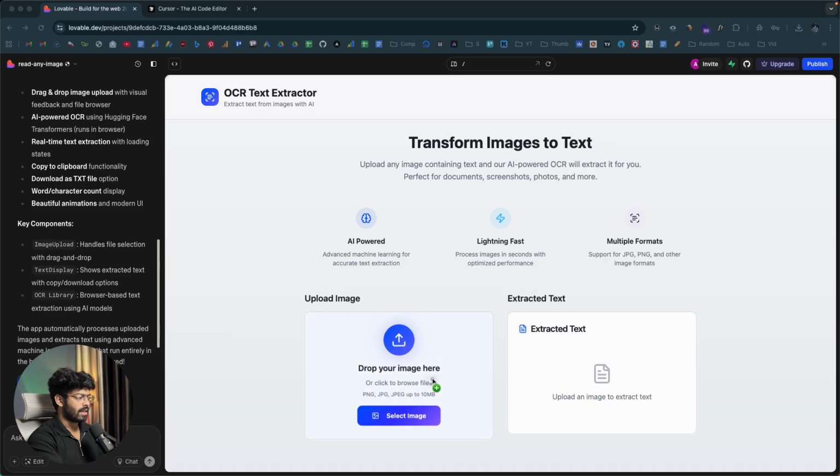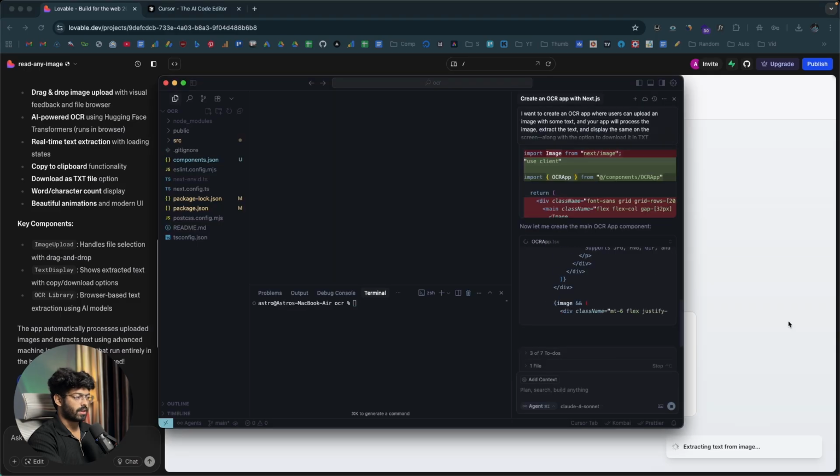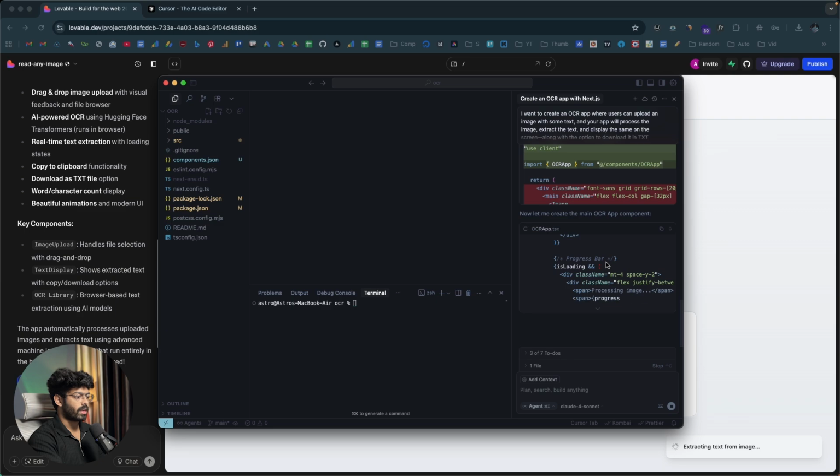This effect is actually good. And if I drop it in here, it says extracting text from image. We have that nice loading effect, and hopefully we should get the output. Is it supposed to take this long? Okay, in the meantime, Cursor is still working on the same.